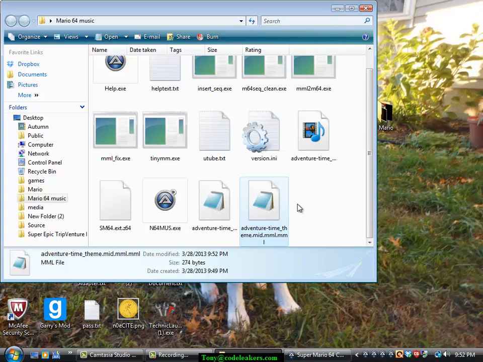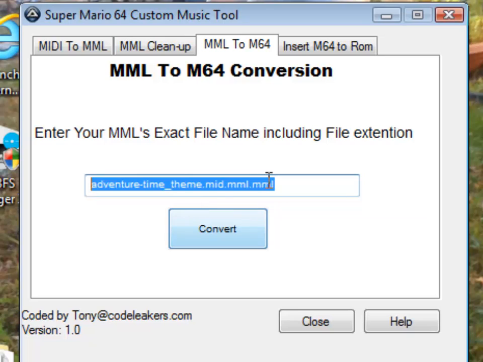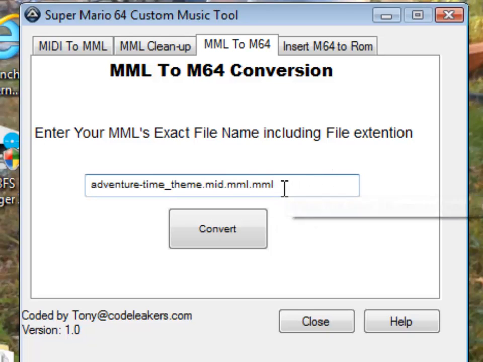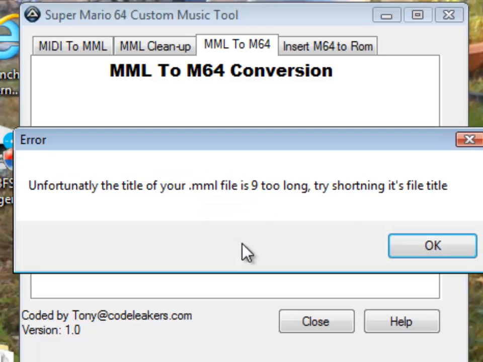Now you can go back to the program and go to the MML to M64 conversion, which is going to convert the MML file to an M64 format. So what you're going to want to do is enter the exact file name including the file extension. Including, not excluding, sorry. And what you're going to want to do is convert.